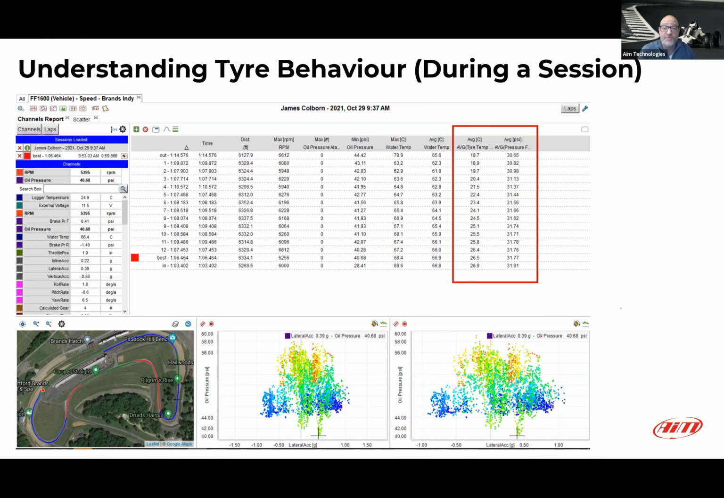But what is very interesting is how much the tire temp changes, and tire temp in this instance, does it correlate to lap time? These are some of the things that we want to be able to look through. Now, we're not going to look at all the detail today, but the first thing we wanted to be able to do is understand the tire behavior during a session.